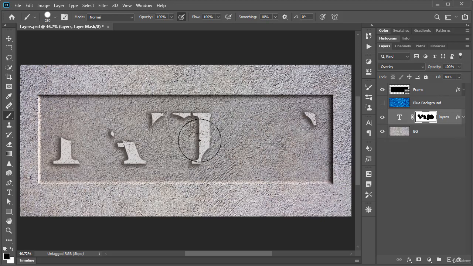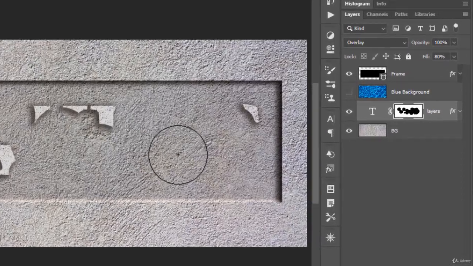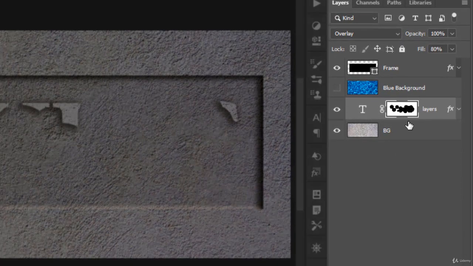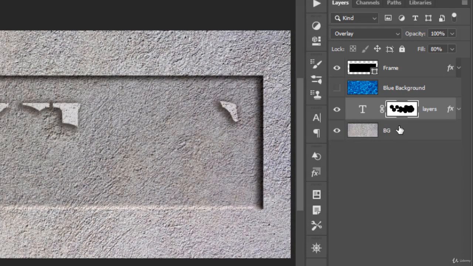You can adjust the size of your brush from the keyboard. Press the left bracket key to make the brush smaller, or the right bracket key to make it larger. If you look again at the layer mask thumbnail, we can see it's no longer filled with solid white. Some areas are still filled with white, but we can also see the areas where we have painted with black.